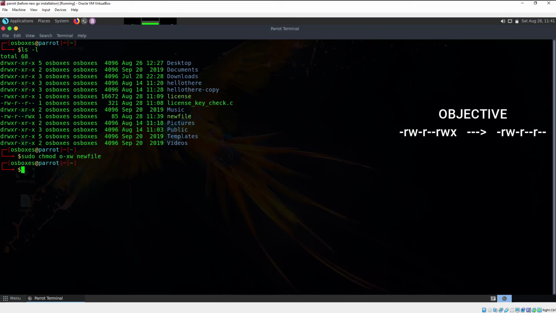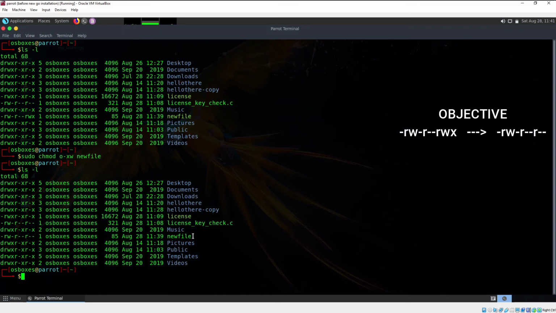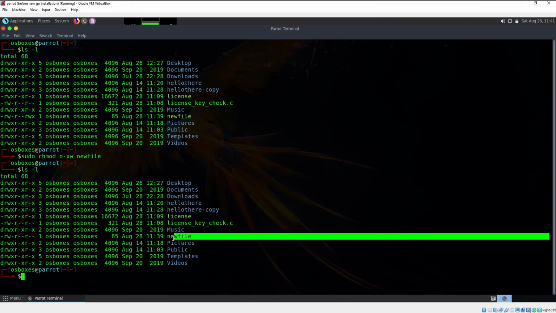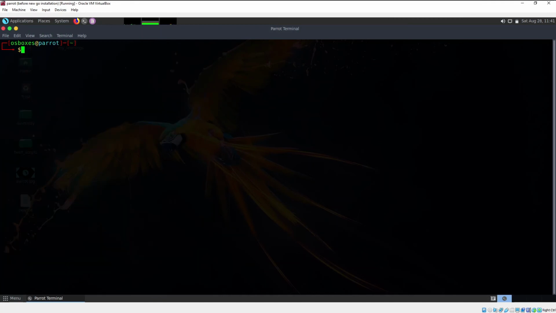Now if I hit enter, hit ls space -l, as you can see for new file, that permission has been revoked and he now has only read access. Well, remember I can also revoke that read permission as well, and that will completely render the new file inaccessible to other users or groups. Cool, let me clear the screen. Let me hit ls space -l.